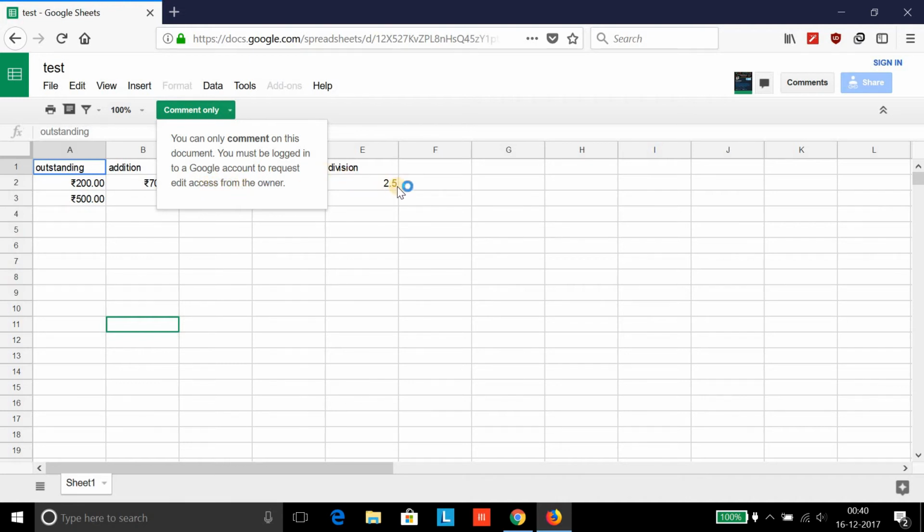So now this is anonymous. I'm not signed in. If I don't sign in, I can only comment. Even if I sign in, what it says is I'll have to request the owner, the admin of the document, to grant me the edit privileges. Only then I'll be able to edit it.